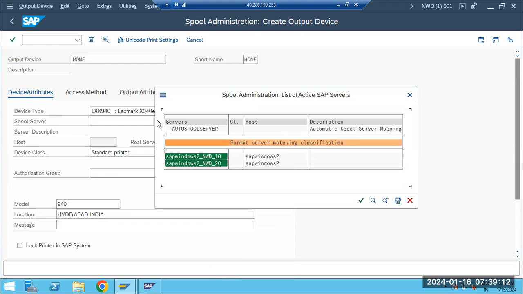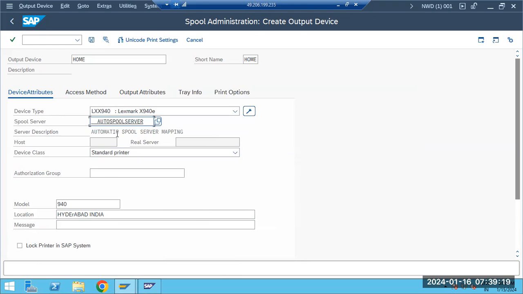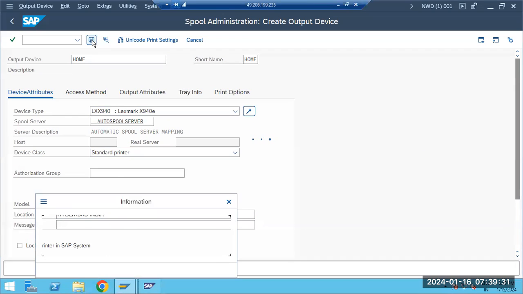Here for the spool server, we have the auto spooler. If you select auto, it means whichever is free will be used. This is the way we need to create the printers in the SAP system.